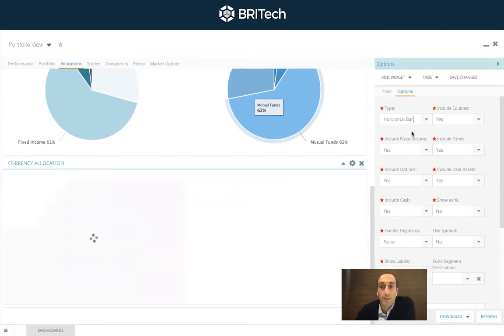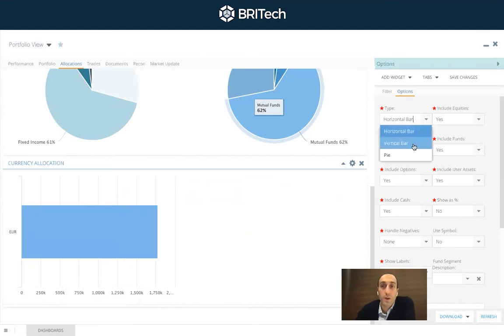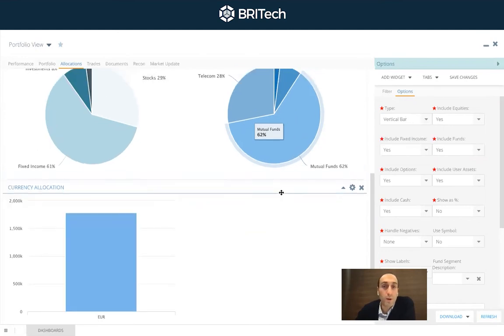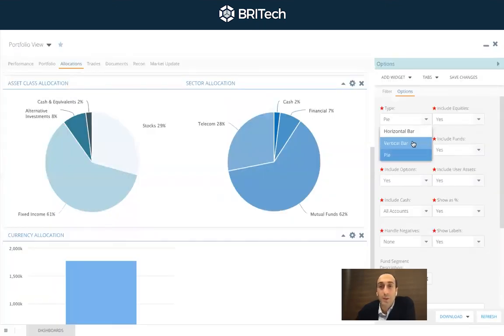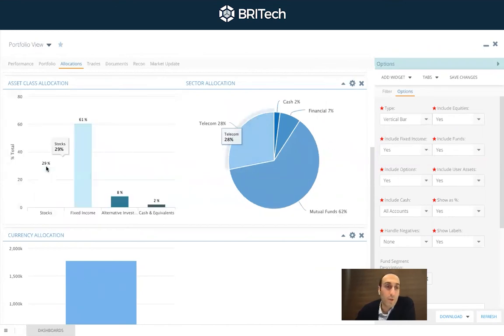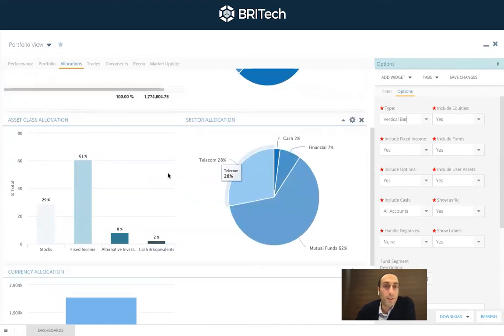You can display it as horizontal bars or vertical bars, whatever makes more sense to you and makes more sense to your clients. That's what the system is built to do. Here we go. Very simple way to visualize your data.